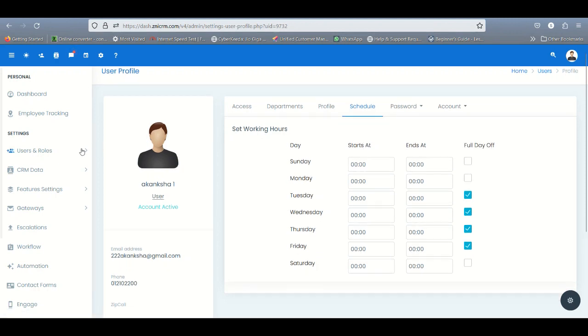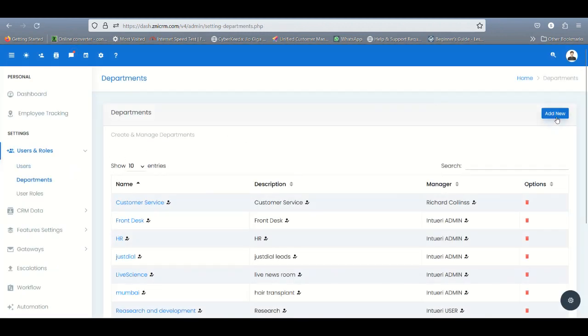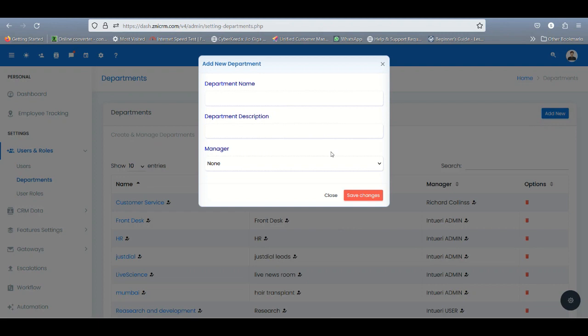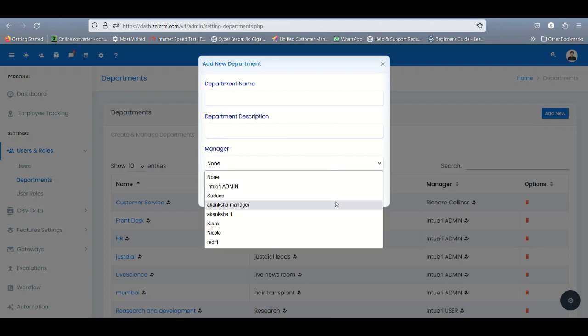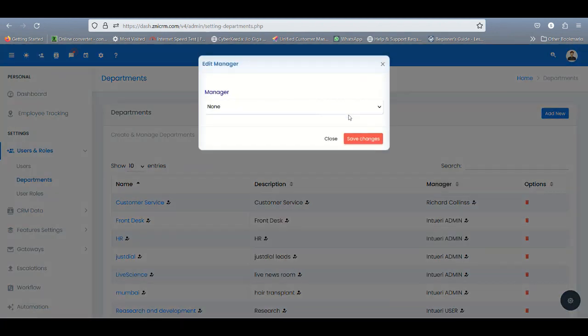The next section is departments under the user role. Over here, you will be able to add a department name and select the manager. For selecting a manager, we have to make sure that the user is created earlier than the department. Also, we can add or change the department manager at any point of time.